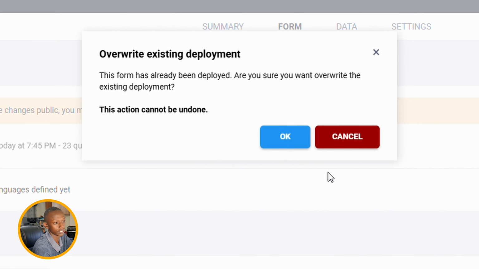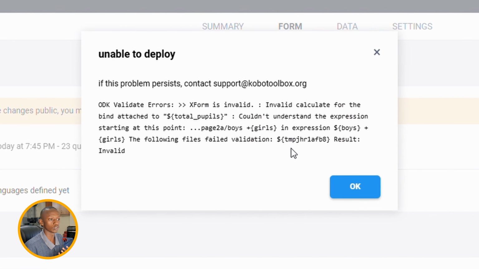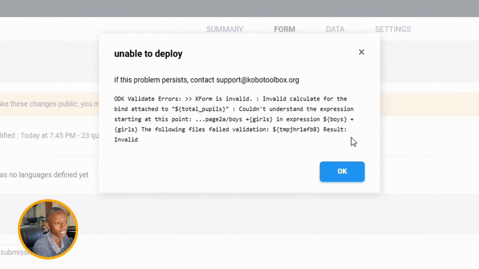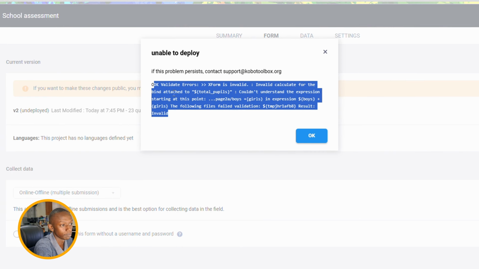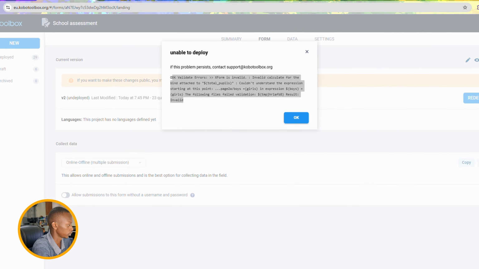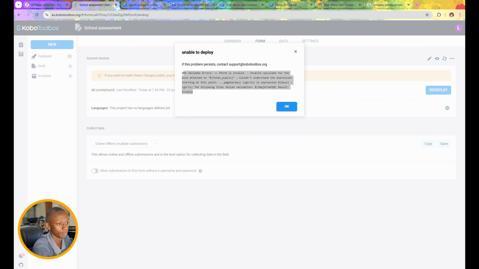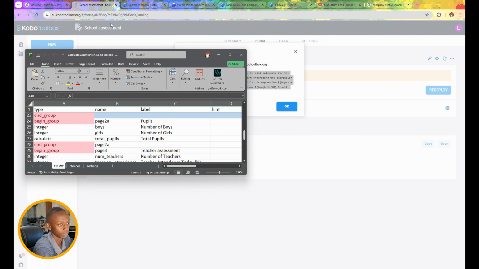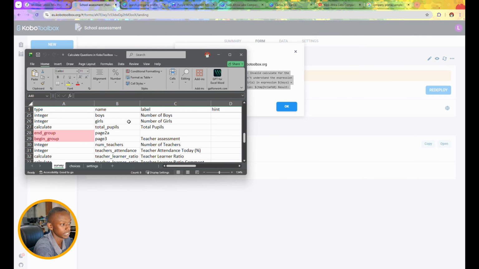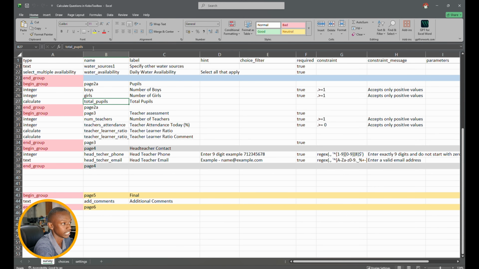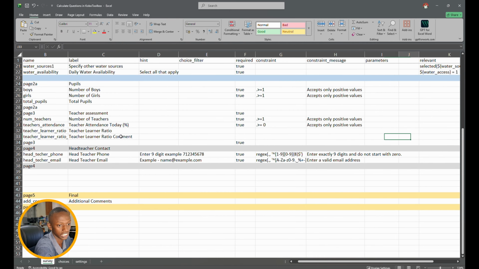Then deploy. When we deploy, KoboToolbox will test, and we see here we already have an error. So what does it tell us? It tells us now: bind attached could not understand this expression. So let's go back and see what the problem is, because it hasn't been able to evaluate. It's a question based on the total pupils here. So we have this total pupils. Remember we edited the calculate question, so total pupils, and the teacher learner ratio is here.